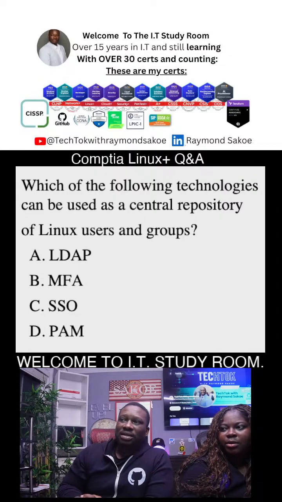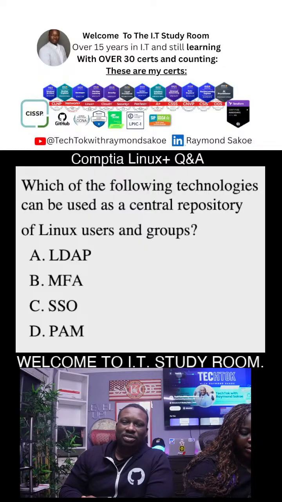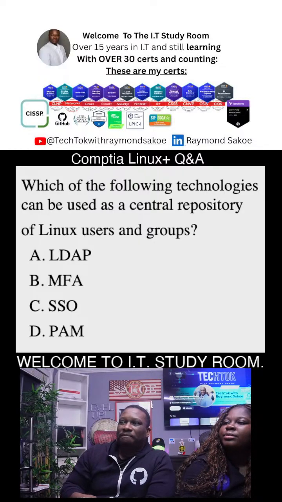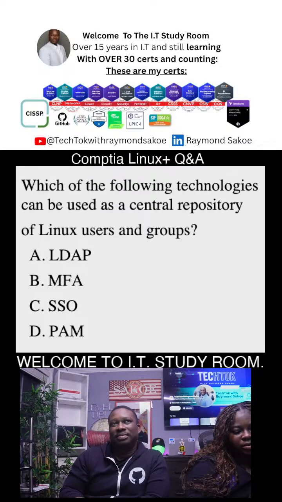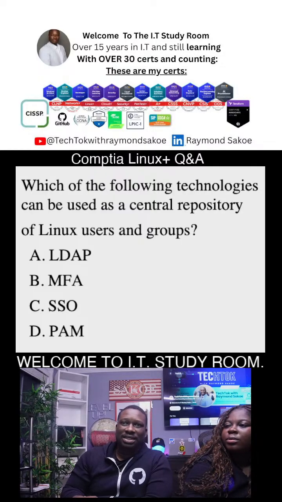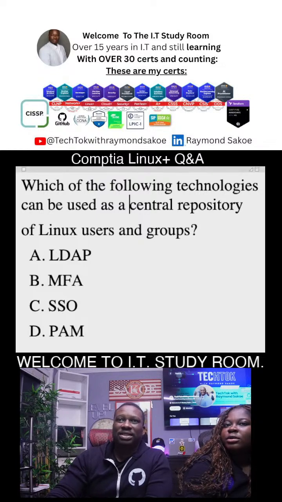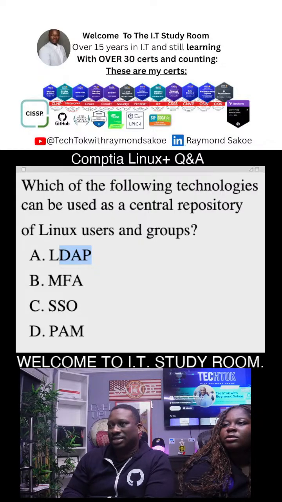A. So PAM is Pluggable Authentication Module, right? It's usually a local framework on Linux for configuration that helps determine how user authentication is handled, right? That is PAM. The keyword here is what? Centralized repository. So someone said it's in Windows. Windows uses Active Directory, right? Similar concept. Linux also uses that as well, LDAP.